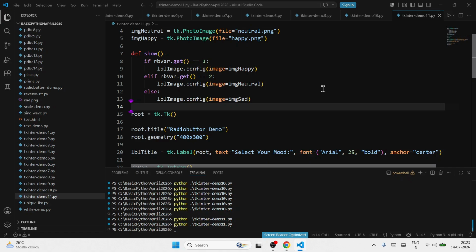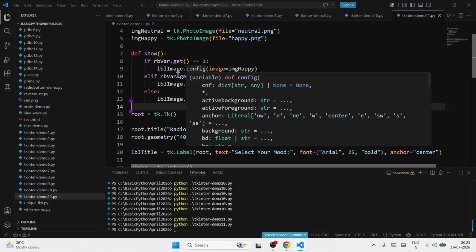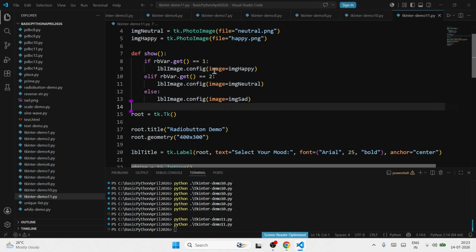How do you change the properties of any widget later? Not while creation. While creating also you set the properties. But later if you want to change the properties of any widget, you change it by config. Okay, so lbl image.config, which property you want to change? Image property. Give that image name.